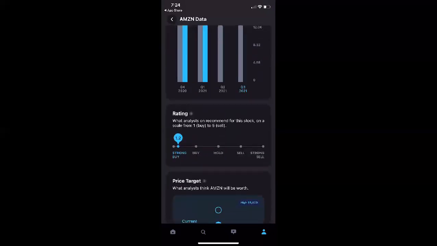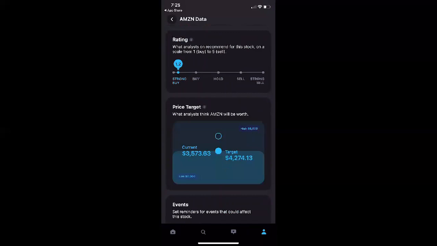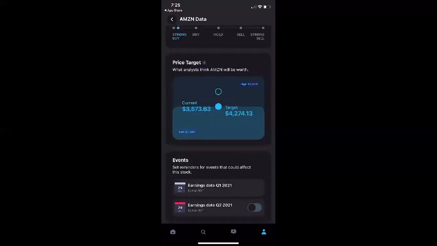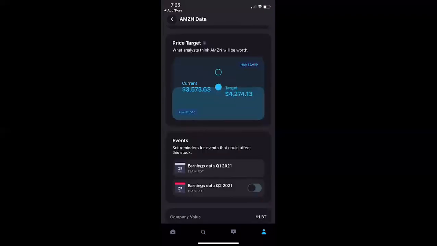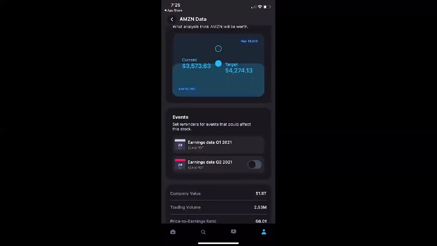Current rating of what analysts recommend for this stock, on a scale of 1 to 5. So right here at a 1.2, that indicates a strong buy rating. Below that is a price target visualization where we see what analysts think Amazon will be worth. Not sure of the timing there, but in any case, it's just a good visual indicator to see, overall, what analysts covering the stock think of it.